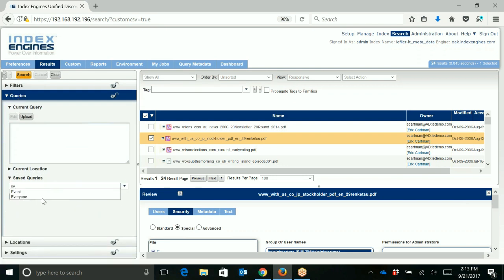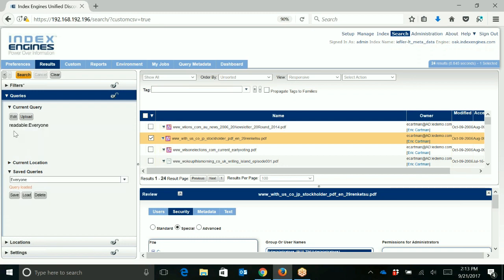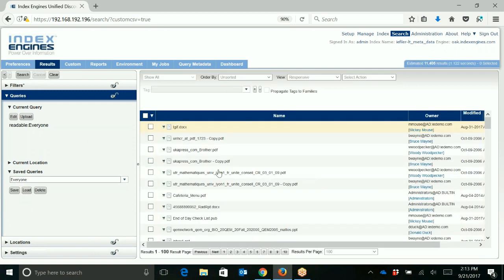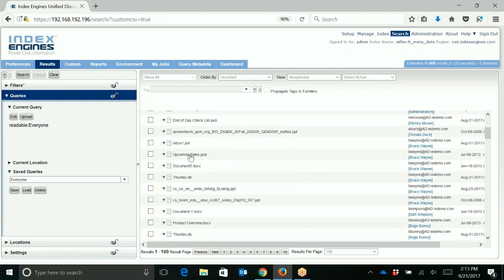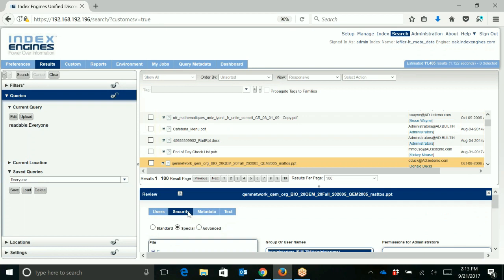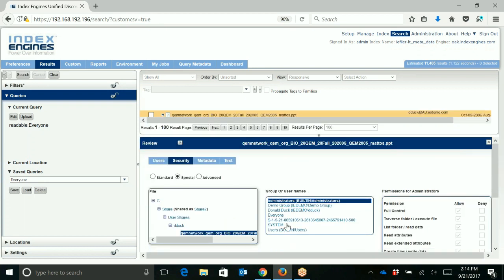I'm going to go through my everyone query. I'm going to load that query up. You can see I'm looking for all data that's readable by everyone. I'm going to run that search. My results are going to come back. I can look at any one of these files now and look at the security ACLs of those files. Index Engines actually indexes the security ACLs, and I can see here that everyone has access to these files.